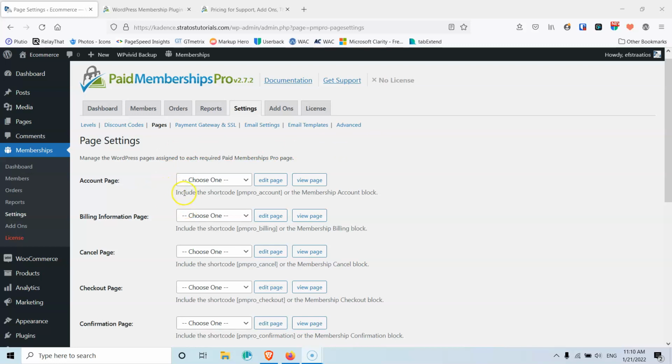As you can see here, it says that you should include the short code, this one, to the membership account page, and this is the page that you are going to create, the account page. So we're going to create the pages one by one. And of course, if you want, you can change the pages later on. So let's go and add some pages. Let's close that and access the add new.